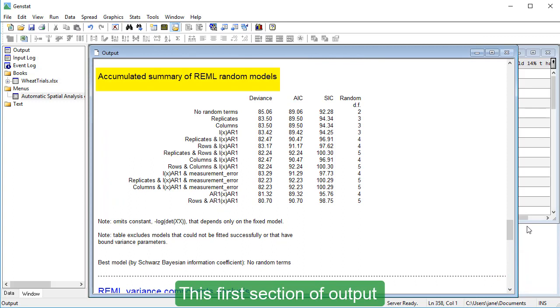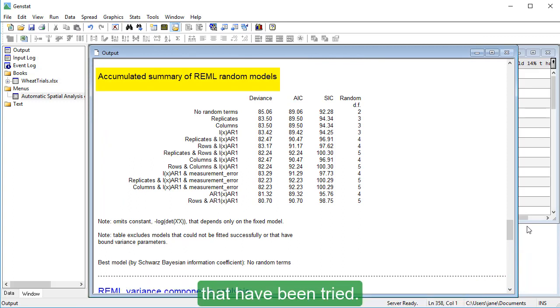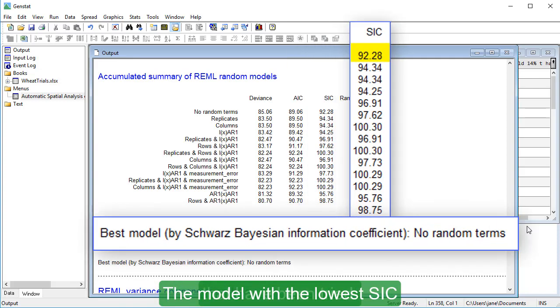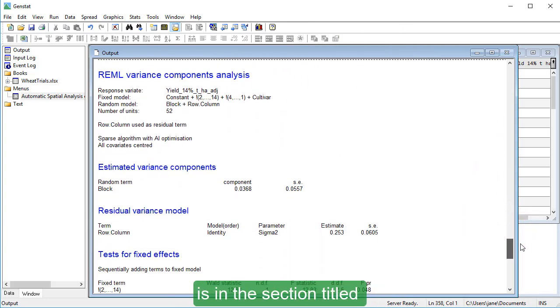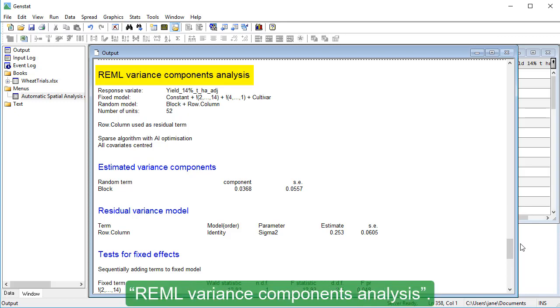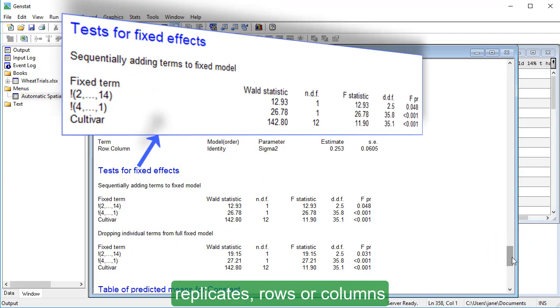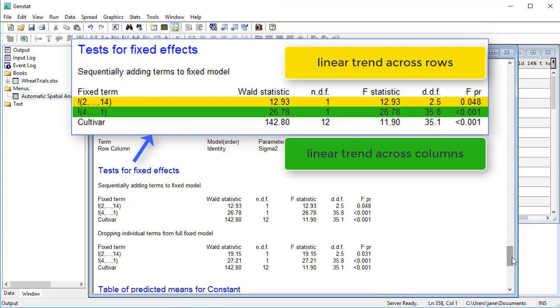This first section of output summarises all the random and covariance models that have been tried. The model with the lowest SIC has been selected as the best and has been fitted. The output for this model is in the section titled REML Variance Components Analysis. The best model does not use replicates, rows or columns, but does have a linear trend across rows and columns.